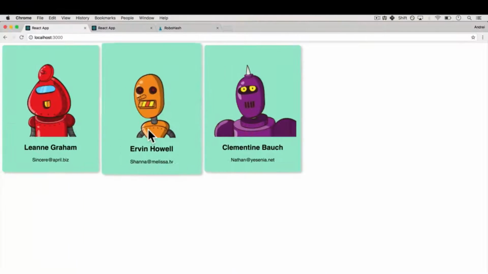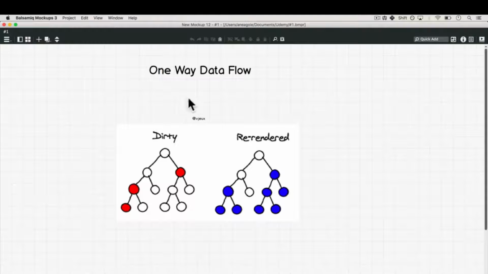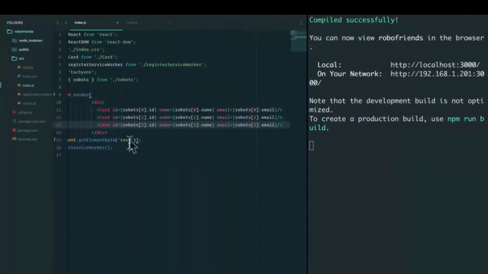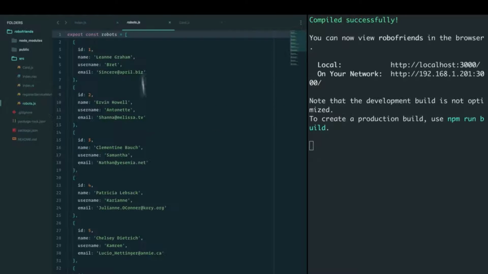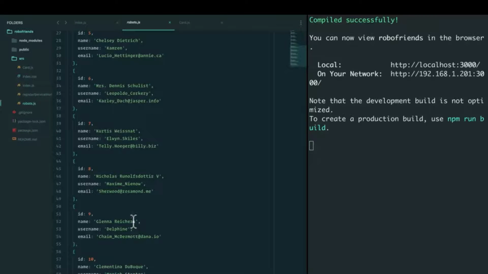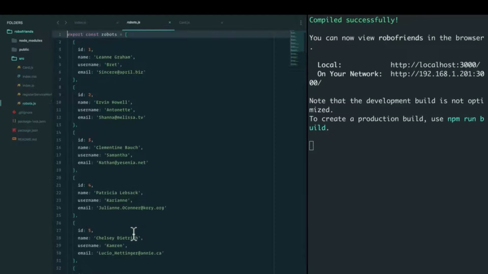Also, if you remember our diagram over here of one-way data flow, we always had a parent, such as an app component, that had children, that have their own children, and so on and so forth. So using that knowledge, we can have one big app component that has different children, so that we make each component small and reusable. Let's go back to our example. Now that we have robot.js, we ideally can list all these 10 users.